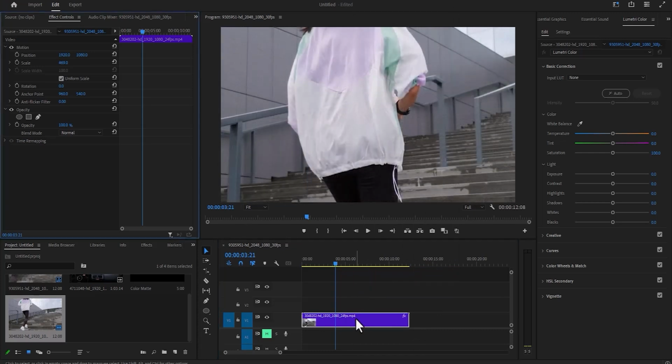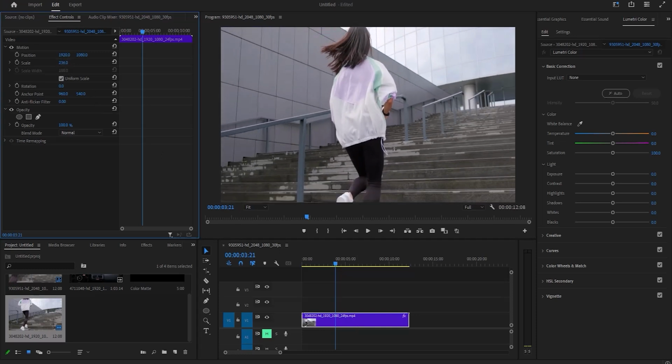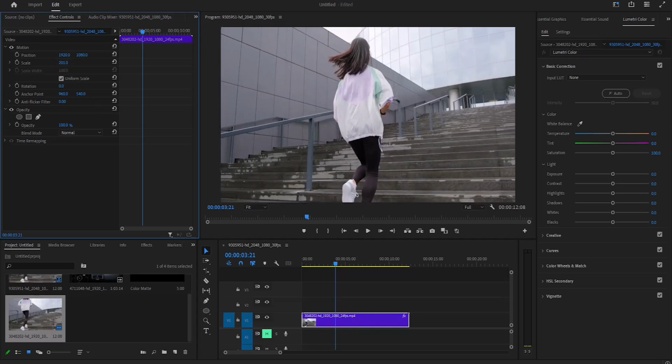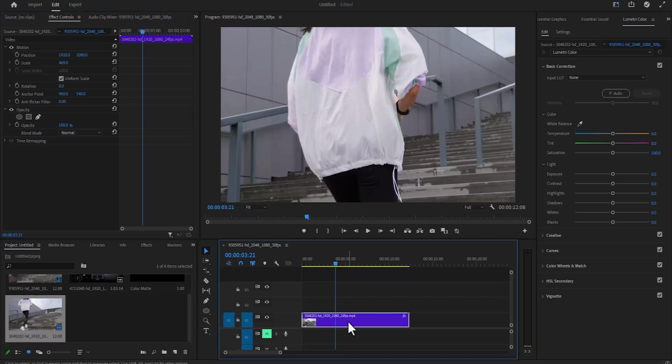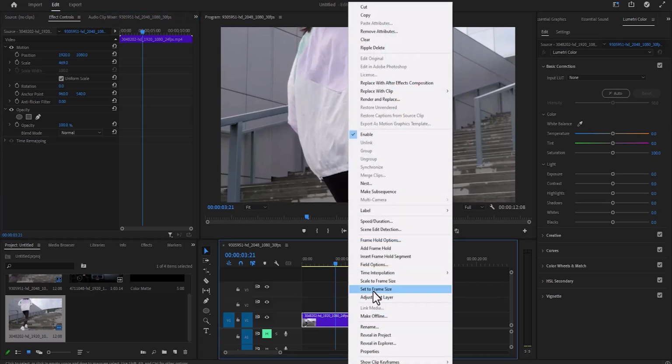But you may also experience scenarios whereby your clip is zoomed in more than your sequence. For example, when your clip is a 4K clip and your sequence is set to high definition. To fix that, come over to Effects Control and reduce the scale of your clip until it fits your sequence. Or alternatively, come over to your clip, right-click on it and select Set to Frame Size.